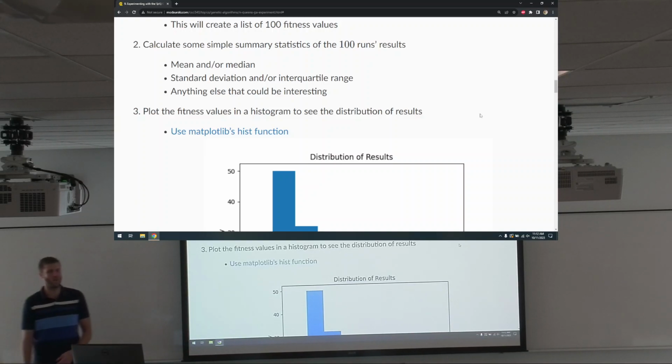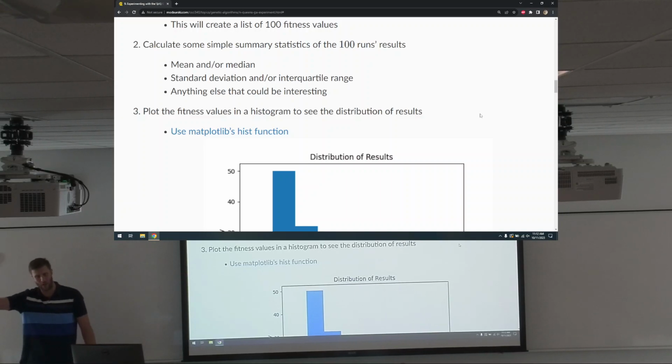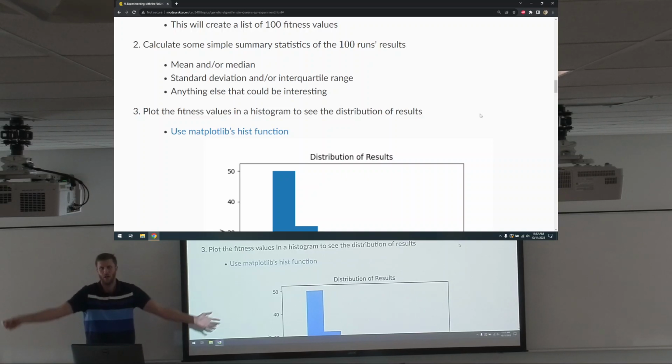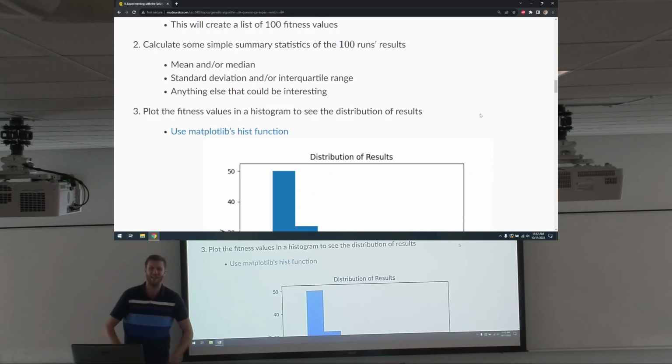I'm not just running it once and saying, there, that's my result, and running it another time over there, that's my result, compare those. No, we know that's no good. You can't. The randomness is crazy. So run it a bunch of times, get a sense of how it performs, and then do that comparison.